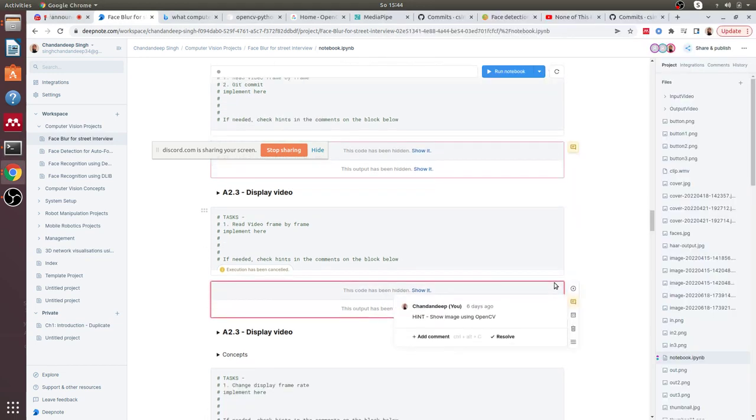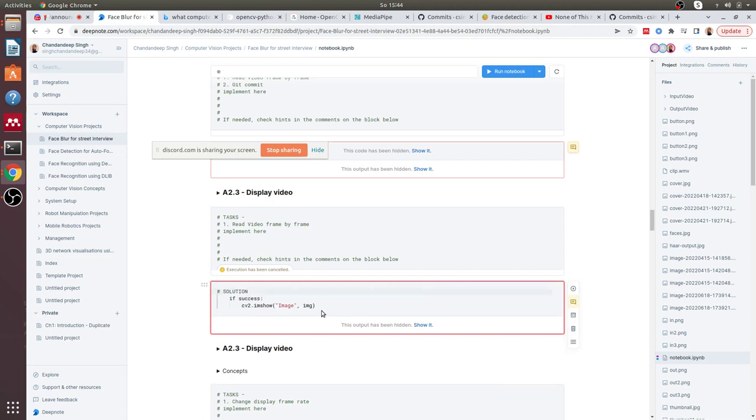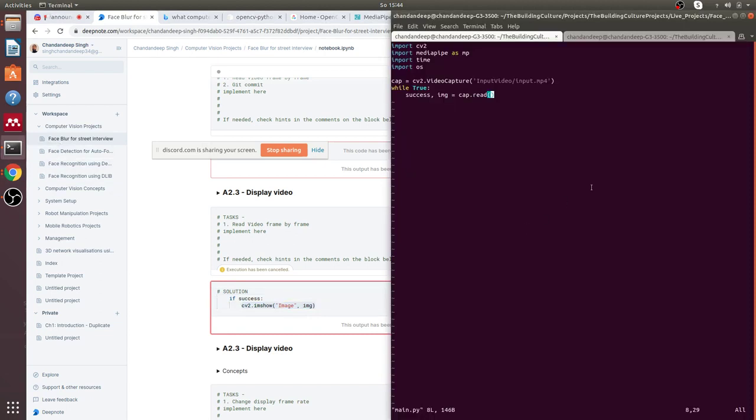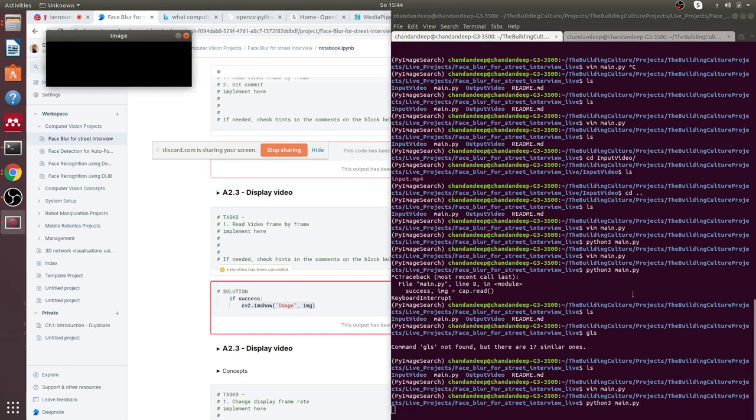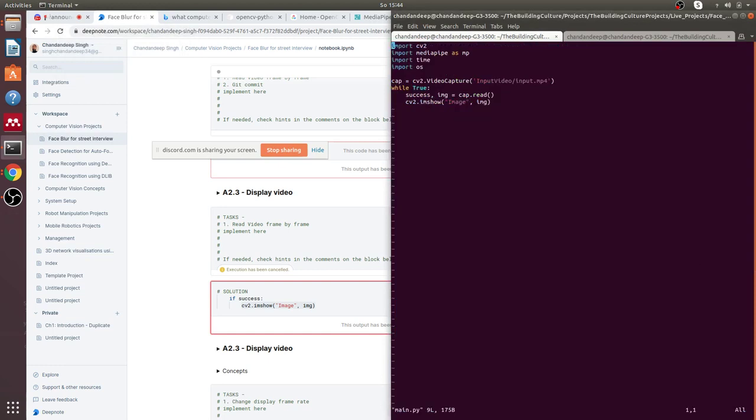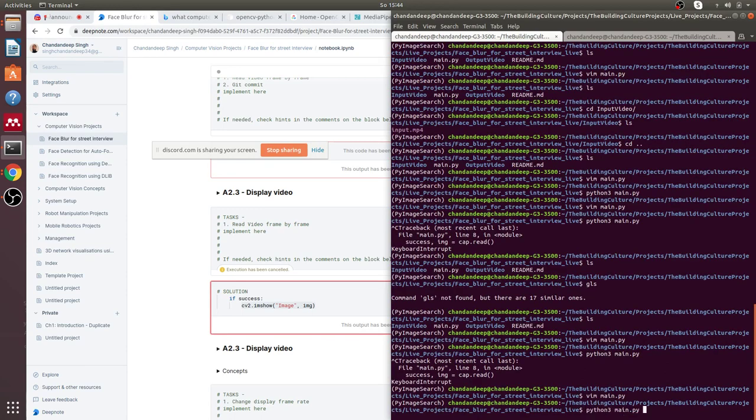So again, you check the hint. How do we display video or image in OpenCV? It's just imshow. So we'll just use cv2.imshow, and this is pretty straightforward, right? And after that, we also have to define a wait time so that it actually displays. Otherwise, as you saw, it didn't display it.